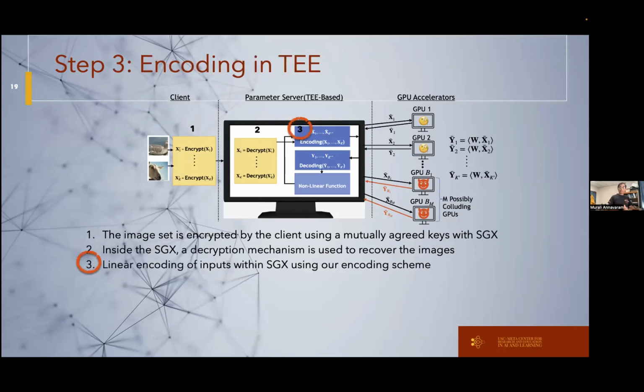And then the third step is that inside the enclave you do some kind of modification of the data. In this case, we are going to do what is called linear encoding of the data using a specialized encoding scheme that I'll describe just briefly in a minute. And once you encode it, the data looks like random noise at that point.